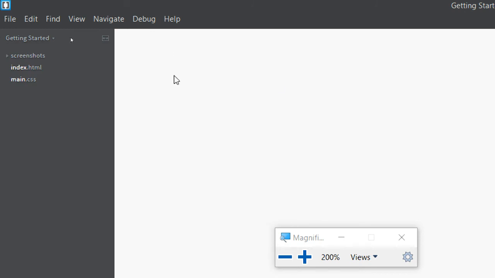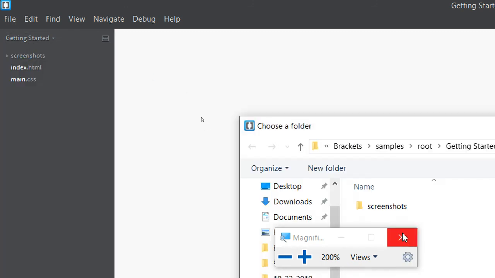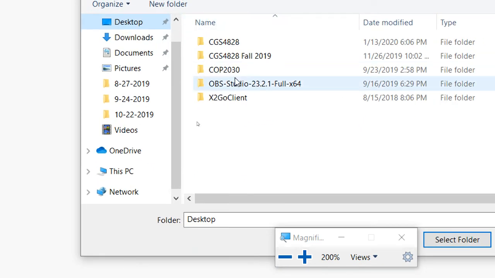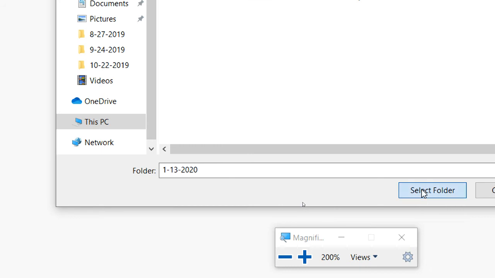So again, I have Brackets open. Mine says Getting Started, but yours might say something else, like a date or something like that. I click open folder. In my case, I put it on my desktop, which again is probably not a great place to put it, but it works well for lecture. And then point it to today's date, so this folder that we just created. I realize things are going to be a little bit different on Macs, but once we get going, those little differences go away very quickly. Okay, so you got Brackets open, you got your folder created, you took Brackets and you actually pointed it to that folder.